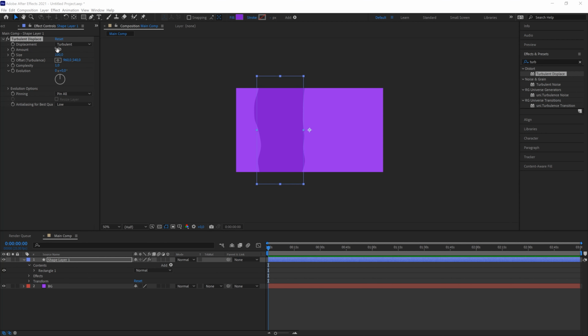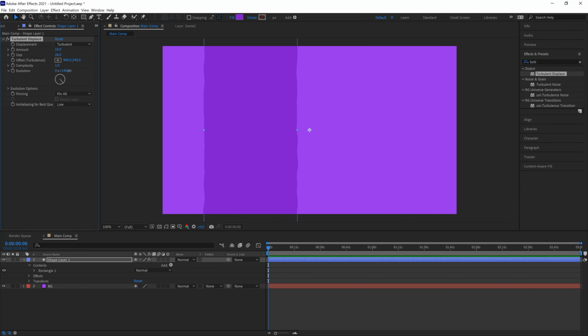Because I already made the course, I know the numbers which I used. So I used 19 and 26, and it looks like this. When we move the evolution, it is moving. So that will create the moving background effect.